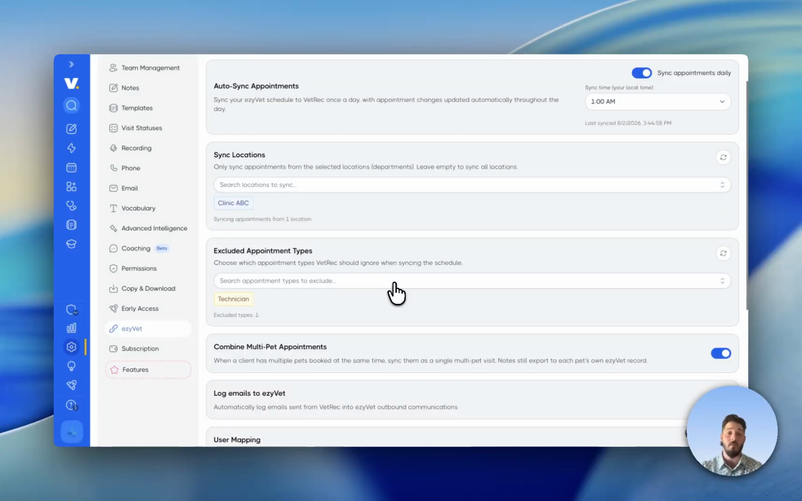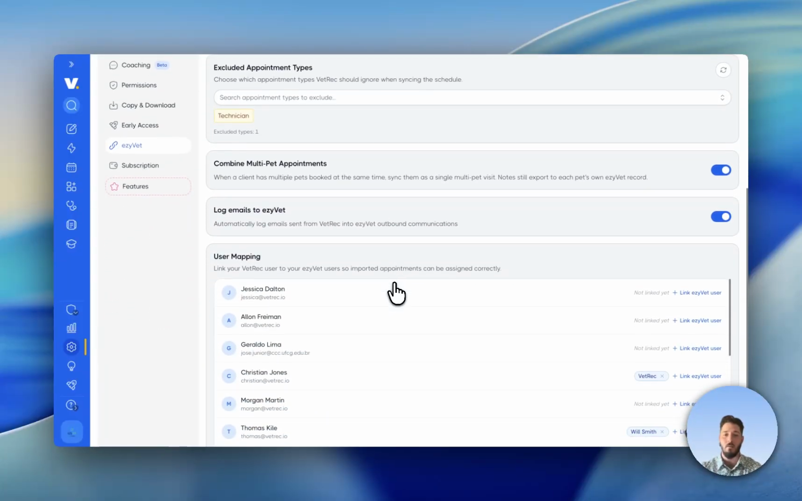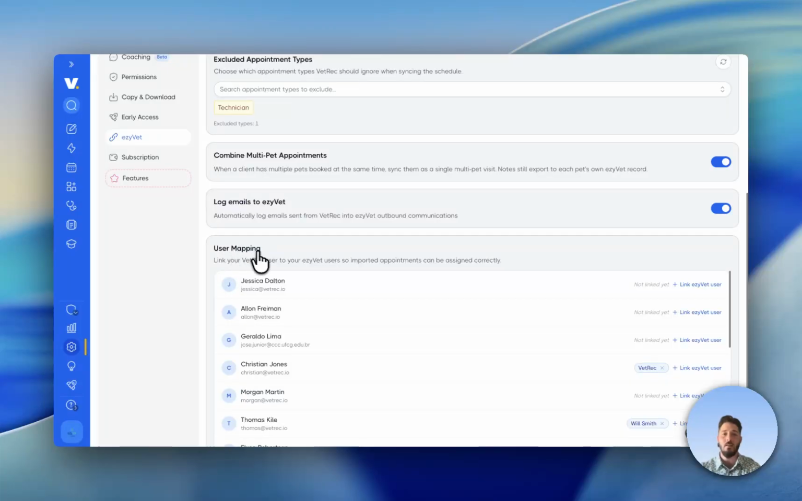Now, this next part is very important. As we go down here, we see this piece. We need to know who you are in ezyVet. And this is done through user mapping. And this is so you can link the VetRec user to your ezyVet users. And this is so imported appointments can be assigned to the correct doctor. And that way, certain appointments aren't showing up in another doctor's column and vice versa.